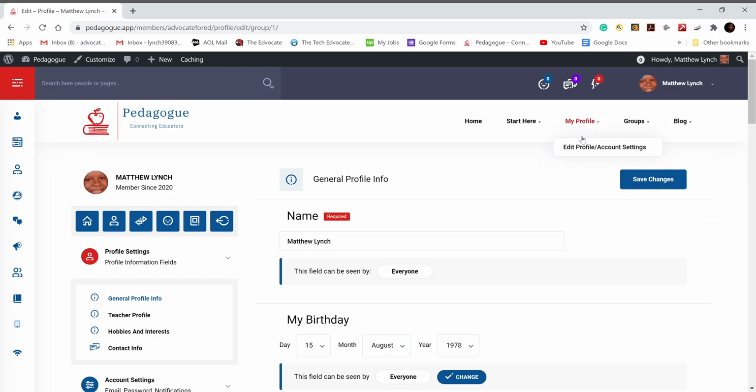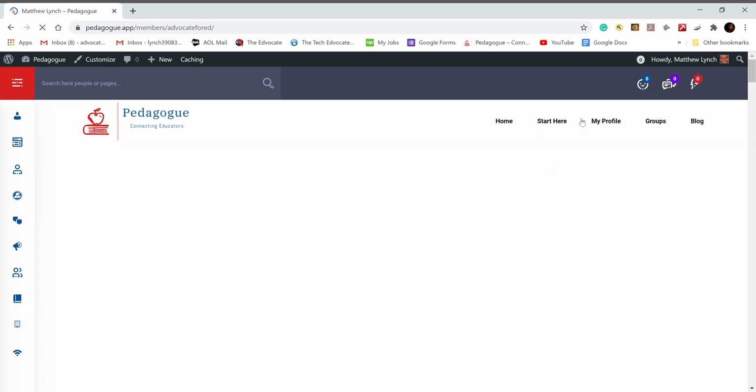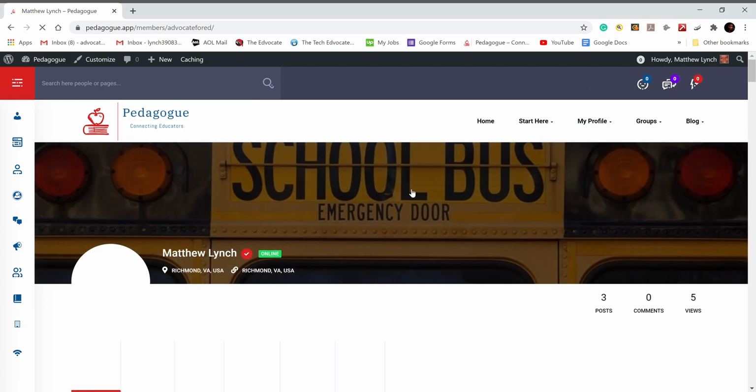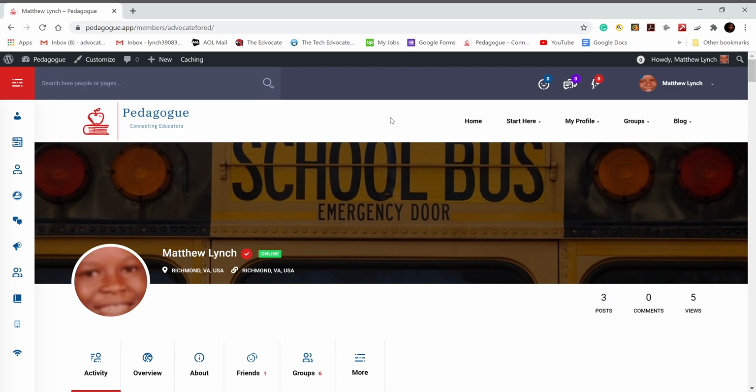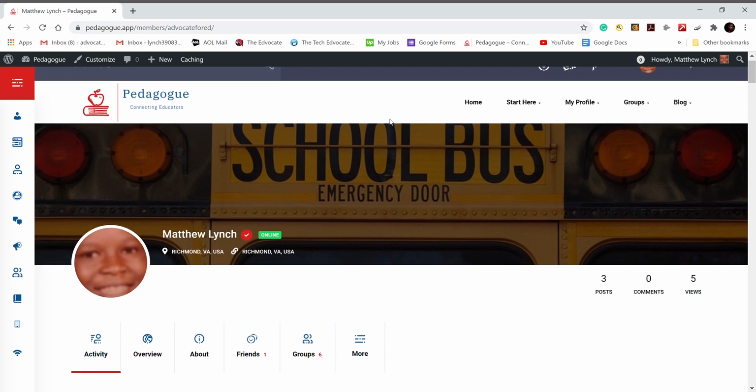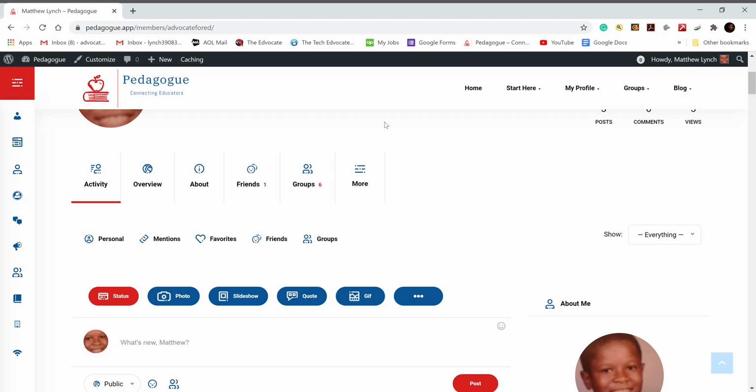And what is your profile cover? You've already seen my profile cover. My profile cover is a photo of a school bus. If you're familiar with Facebook and some of the other social media sites, you know what a profile cover is. So since we're on the profile page and we're finished with step number 2, which is to show you how to edit your account, your profile, and your widgets.